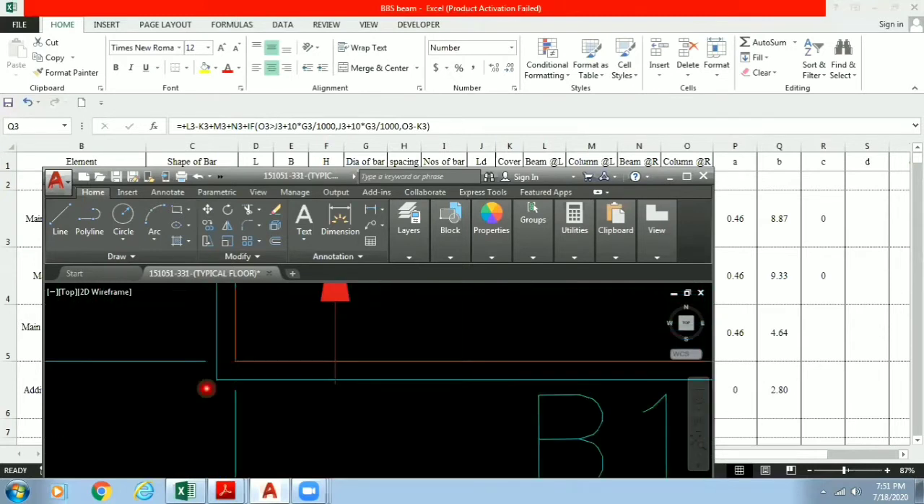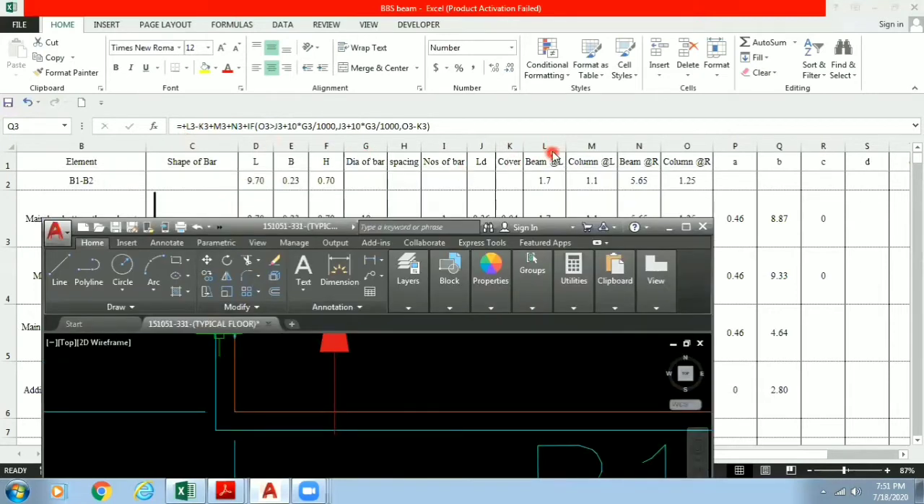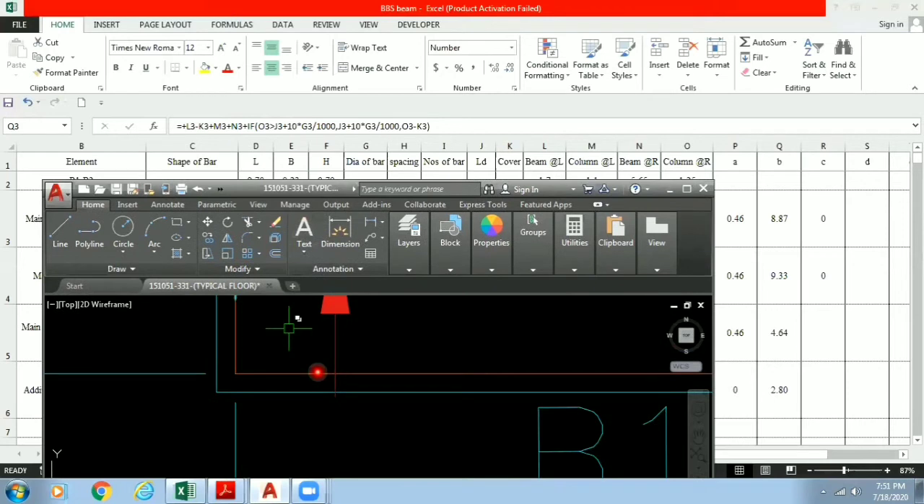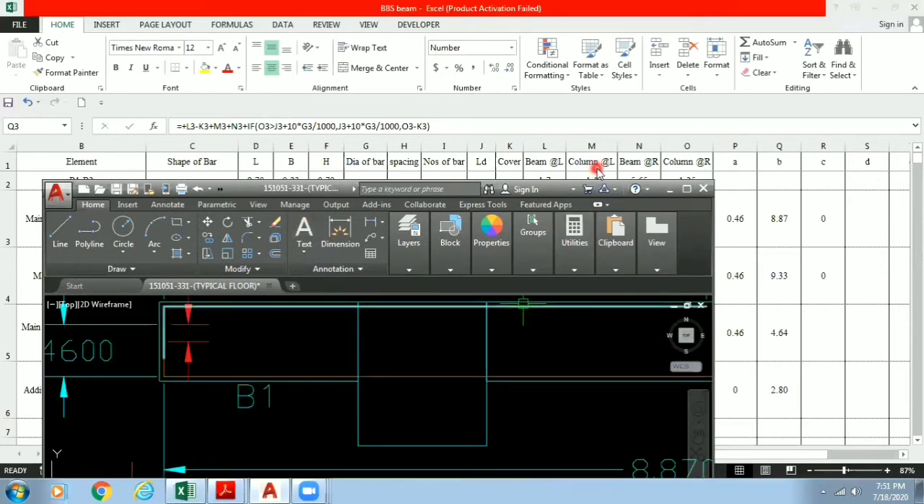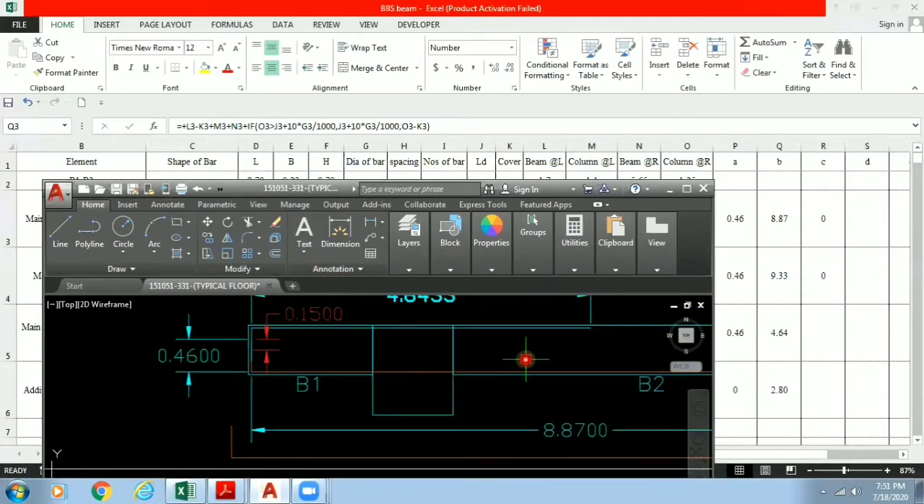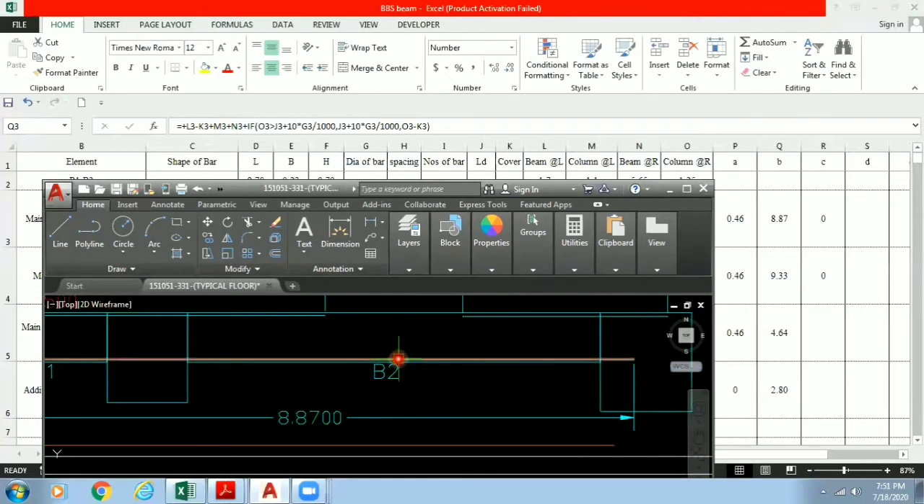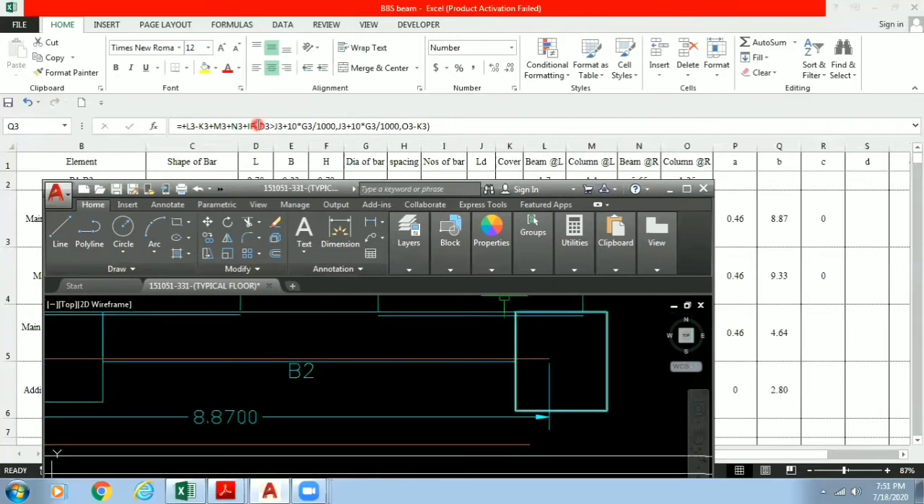Just we have to minus this cover. So this has been done over here. L3 minus cover. Can you see L3 is the beam at left minus this cover. Then it has traveled this complete column at left. So complete column at left, that is M3 is added. Then it is traveling this complete length of beam B2. So this beam B2 is added here, N3, plus then we have an if statement over here.